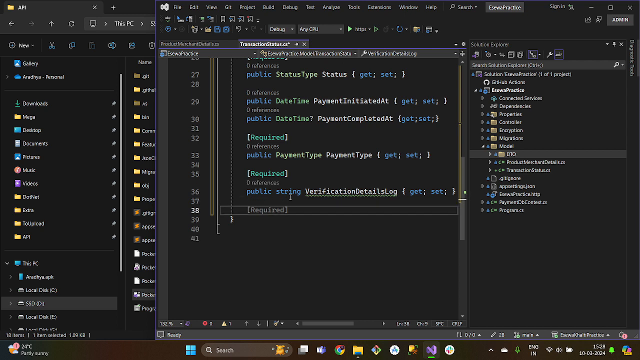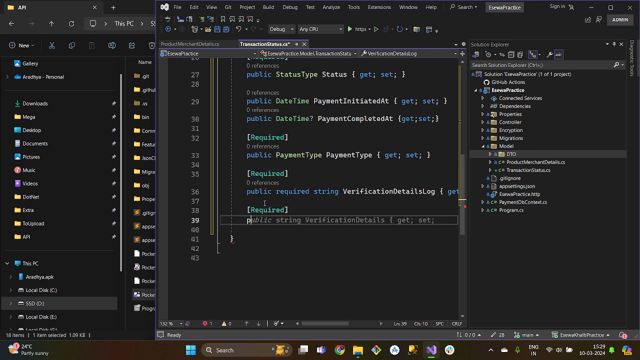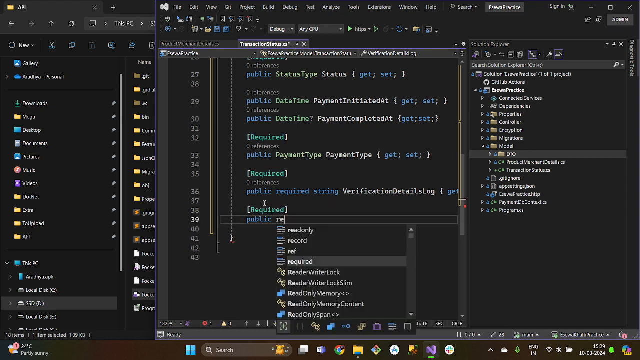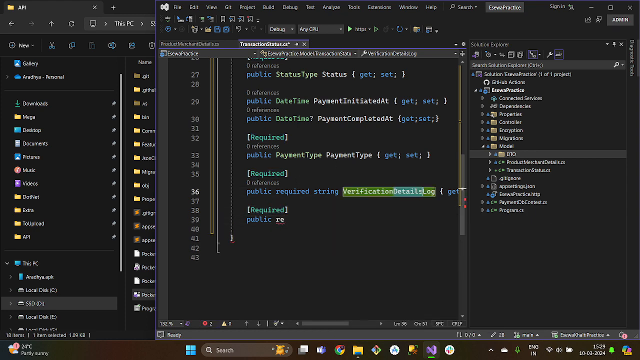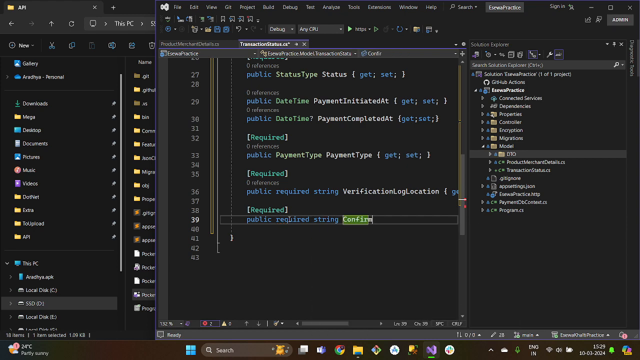So what I'm doing is, I will store it as JSON in a separate file. Verification log location, required string, confirmation log location.